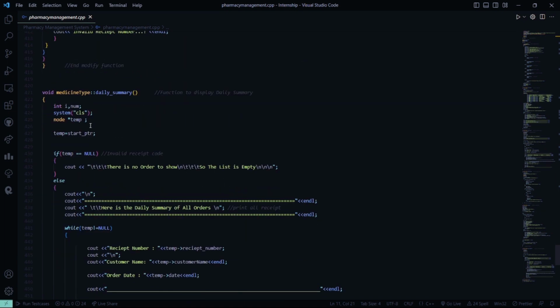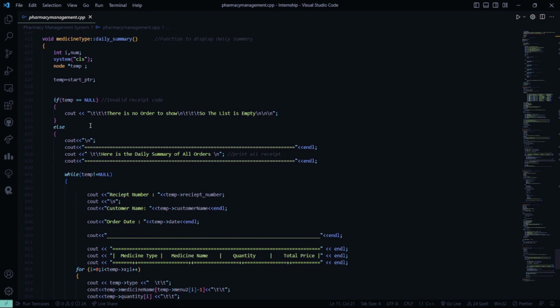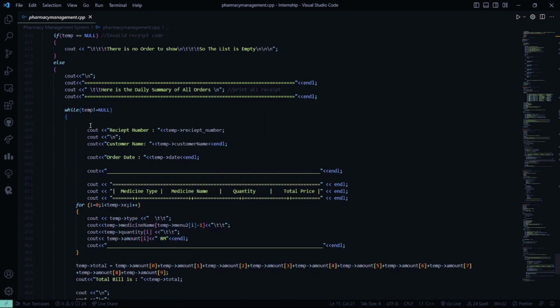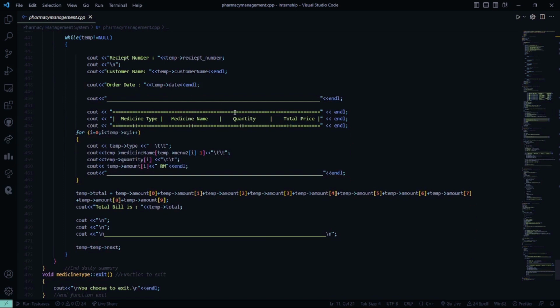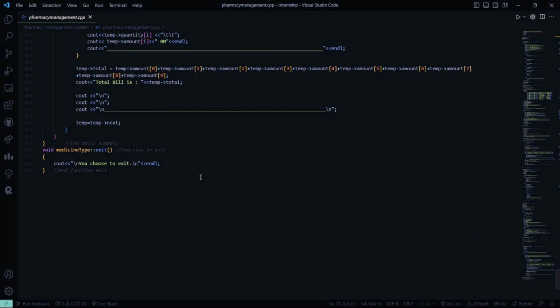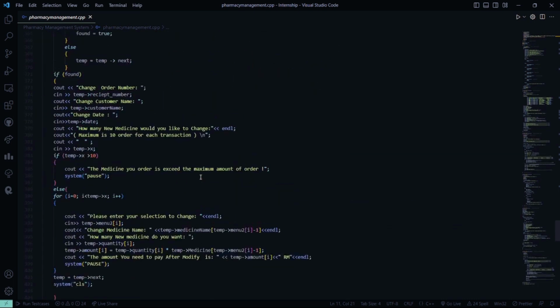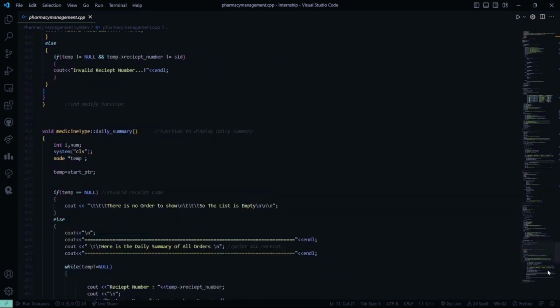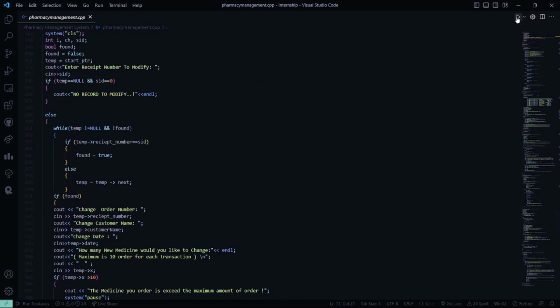Then the daily summary. The daily summary is the number of orders that have been taken in a particular day. That is called a daily summary. This is the pattern in which the daily summary will be displayed. And this is the exit function. Here you can come out of the code. So let's run the code and let me show you the output.